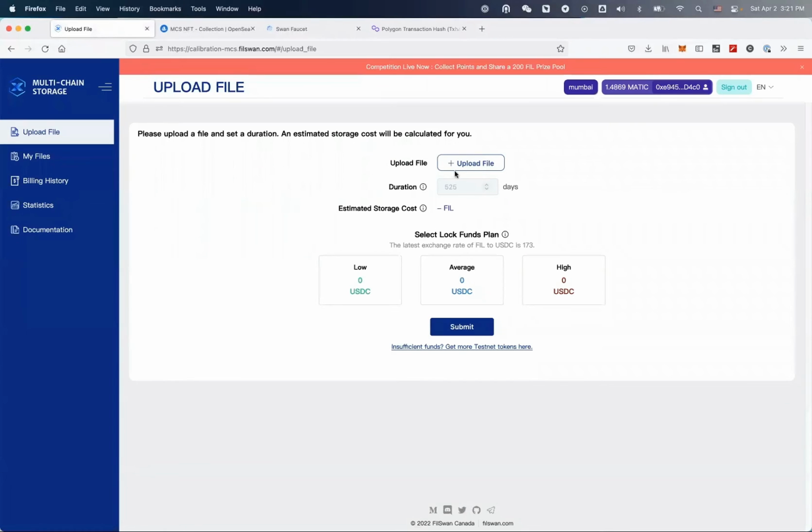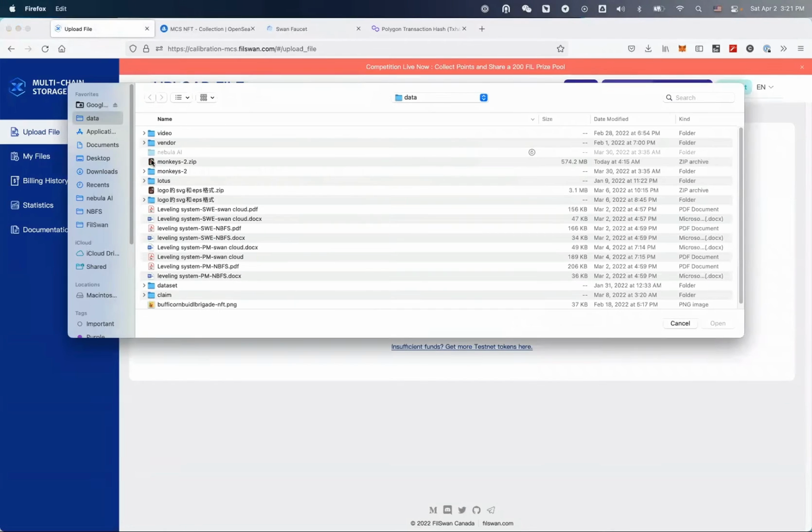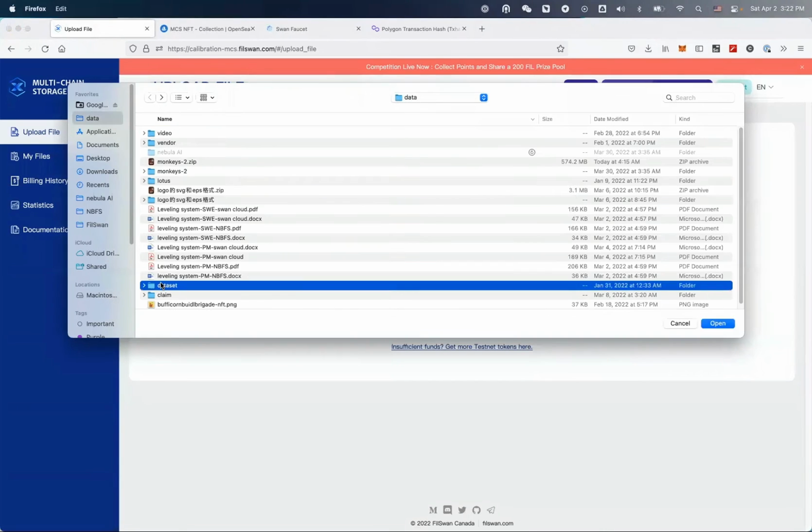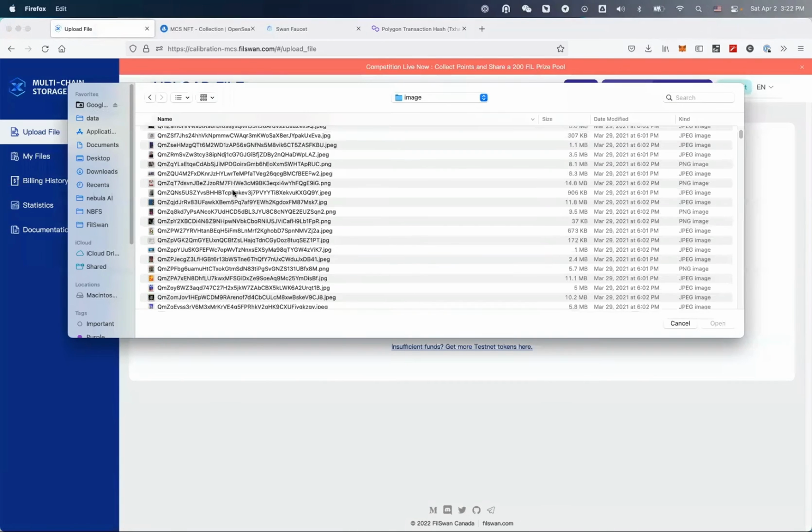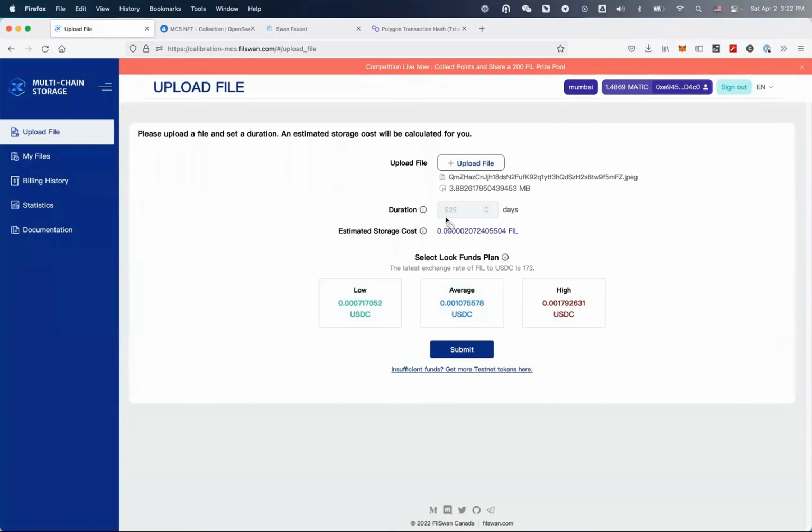Then you come here, you'll be able to upload a file. So we have lots of files. Let's go to one video file from the dataset. So we can select some images, like 4 megabytes. By default, we give you 500 days for storage, and the estimated gas usage will be this amount.